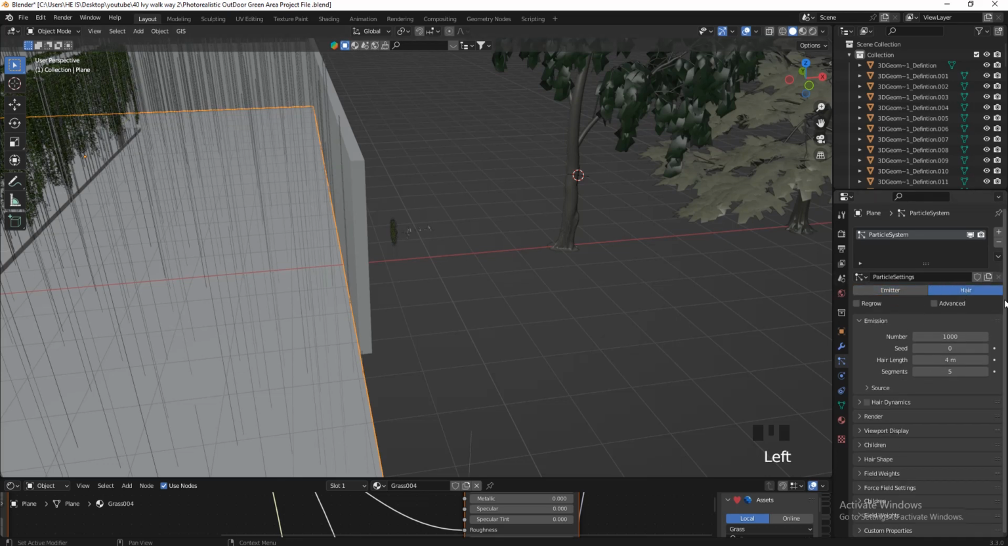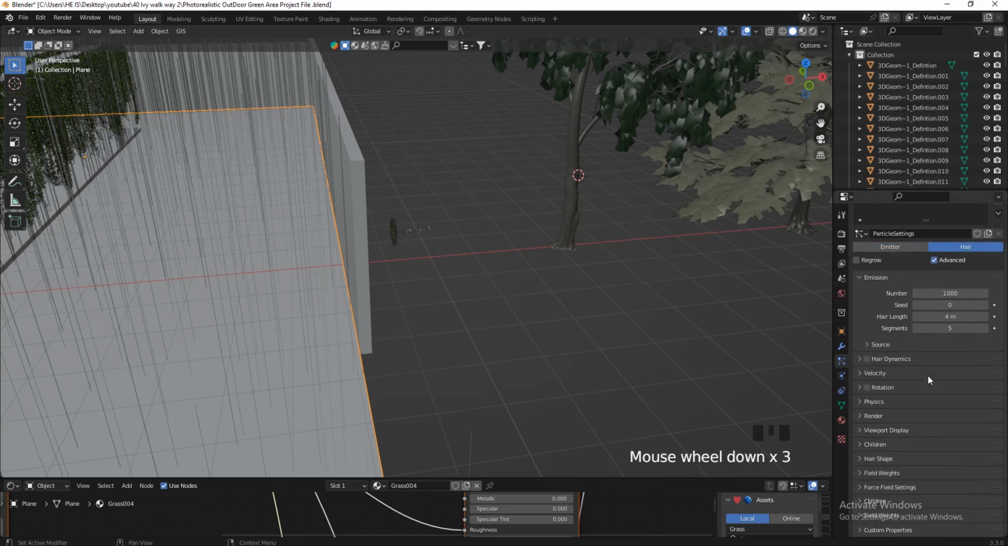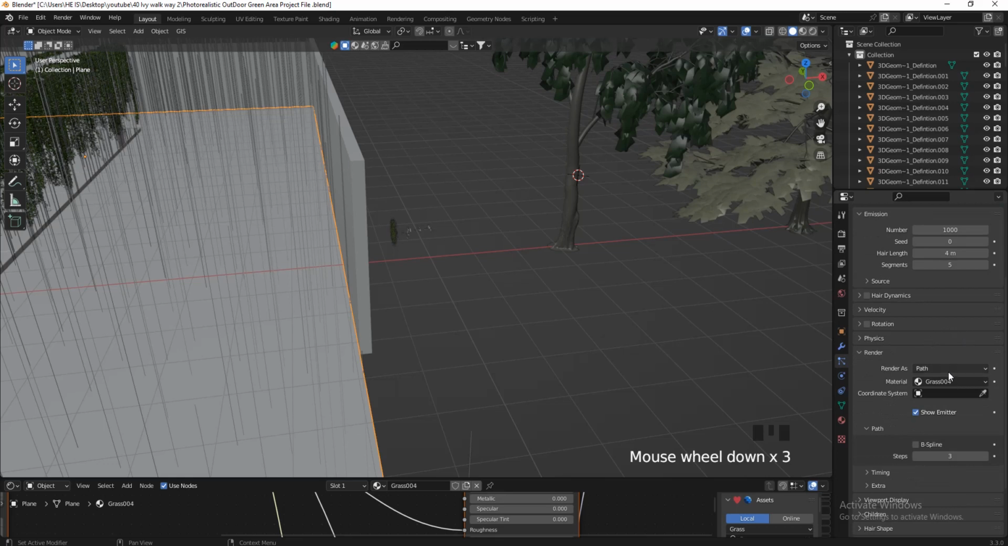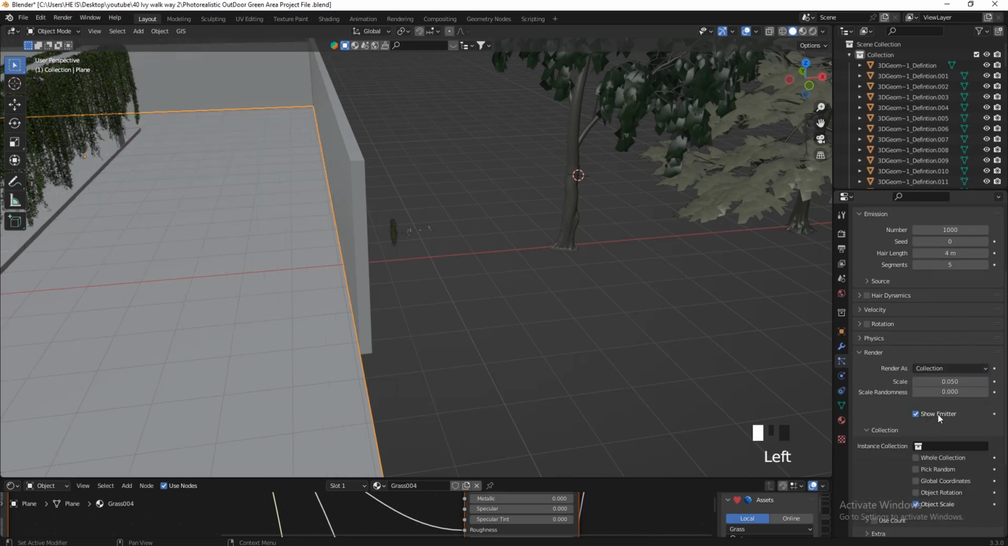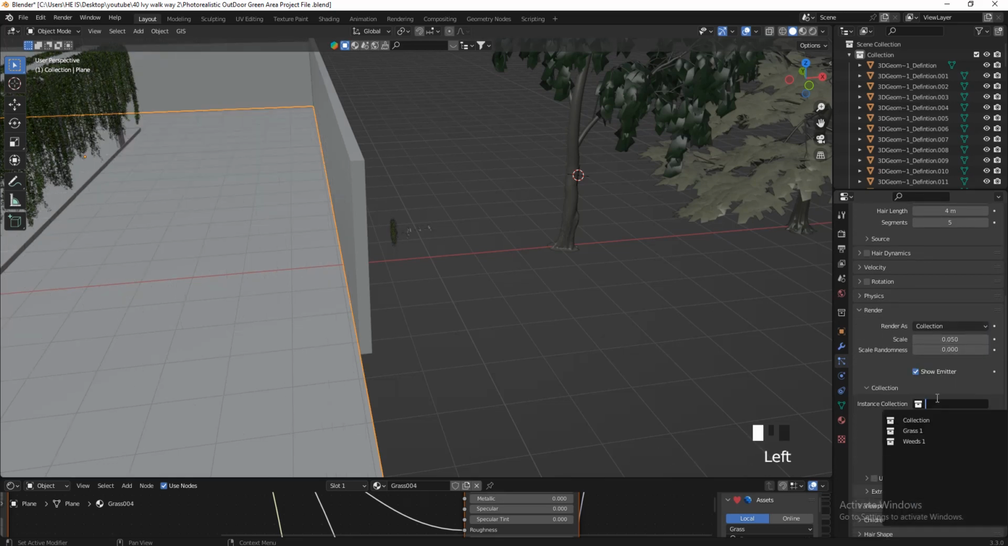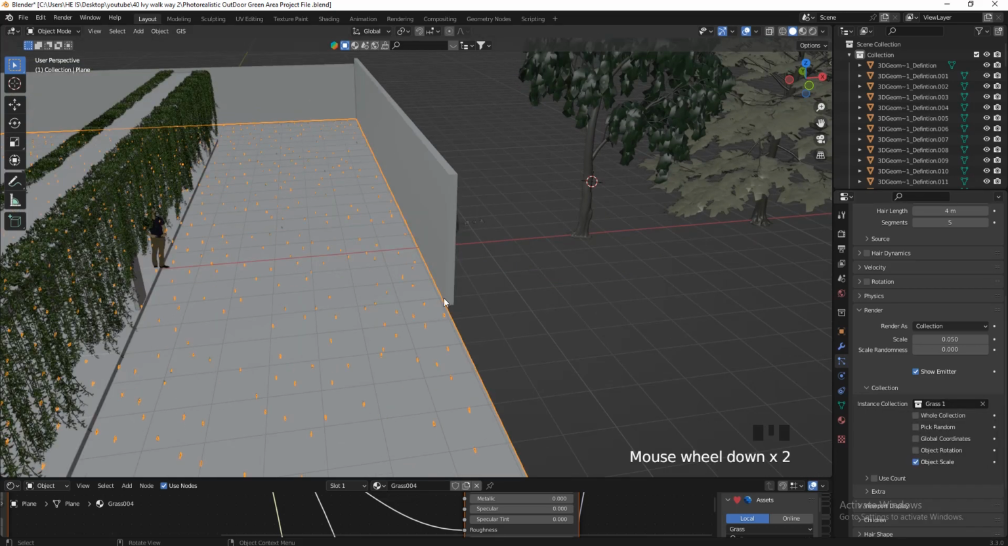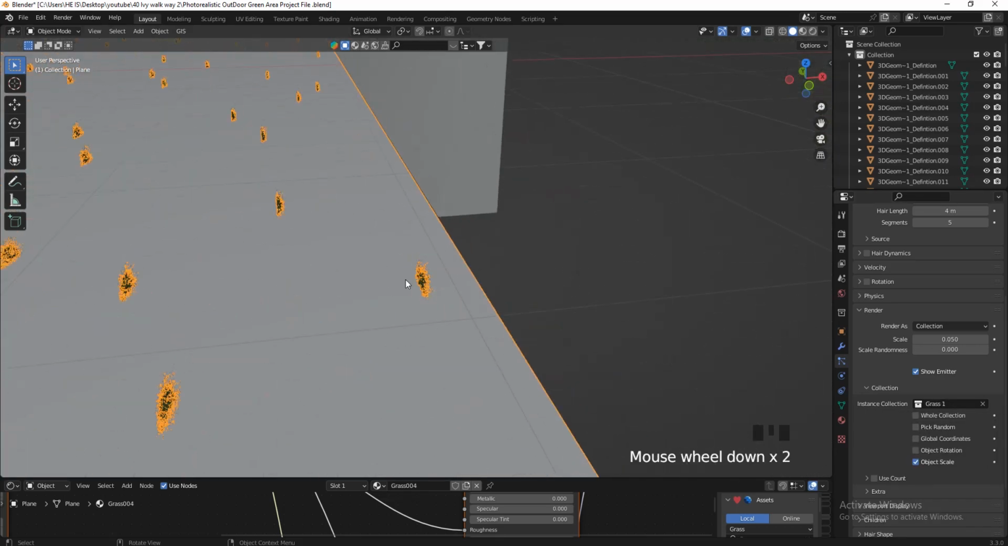I'm going to hit hair, select hair. I'm going to click advanced. So we have different properties, the velocity, the physics. I'm going to go to the render and change this one to collection. For this one, I'm going to use grass one. As you can see, this is the collection. So this is the grass.